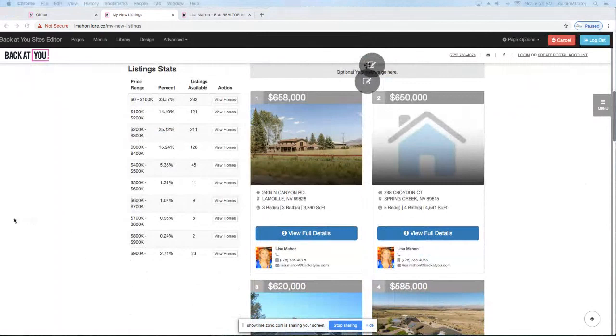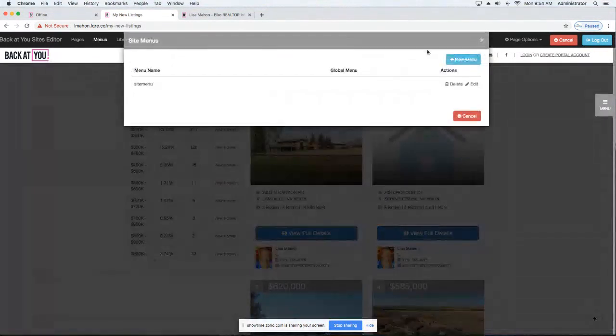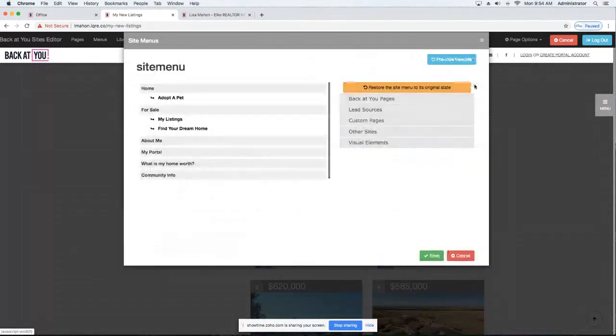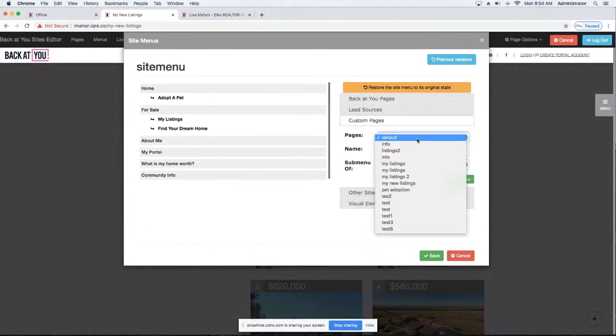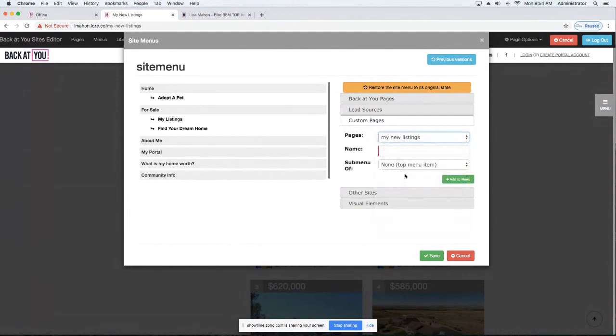Okay. All right. So now you've created your custom page. It's not going to actually show up anywhere on your website until you've added it to your menu. So we're going to go up to the menu and select edit. Then you're going to go here to custom pages, and I'm going to find the one that I just created.